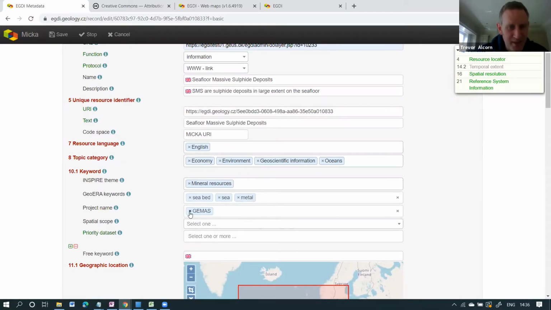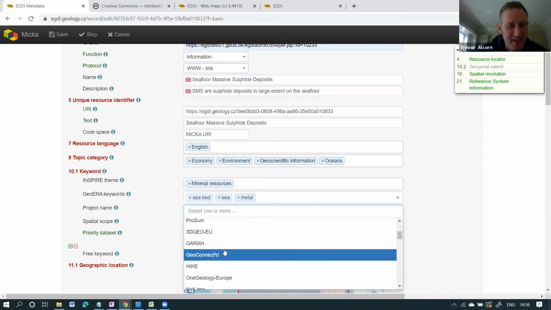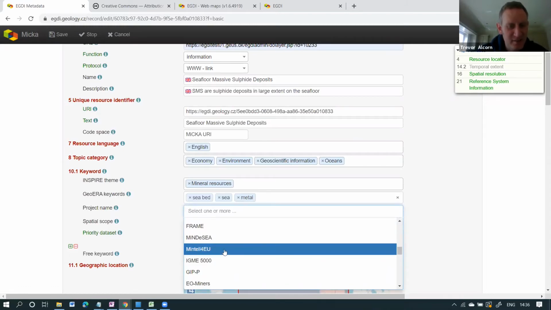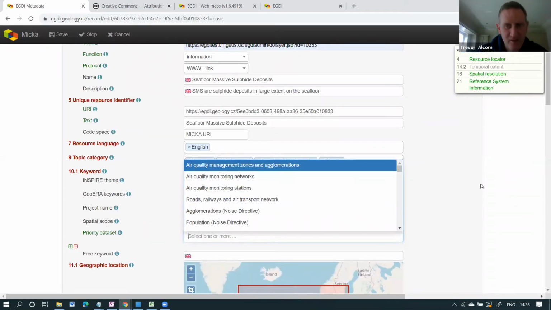The project name then will reference one or more of the selected projects that data is associated with. So you can see here the list of all the GeoEra projects. In this case, it's Mine to Sea. Double click to make sure that your record is there.